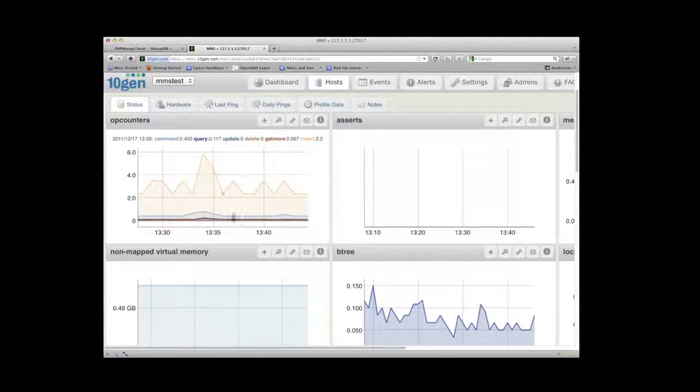Zooming in and mousing over one of the charts, you can see that they're interactive. You can highlight sections of a chart to shrink the timeline, while double-clicking brings the timeline back to match the settings for the page.